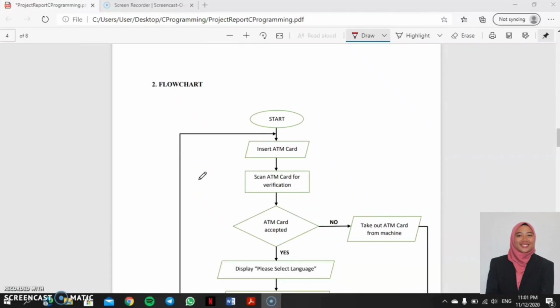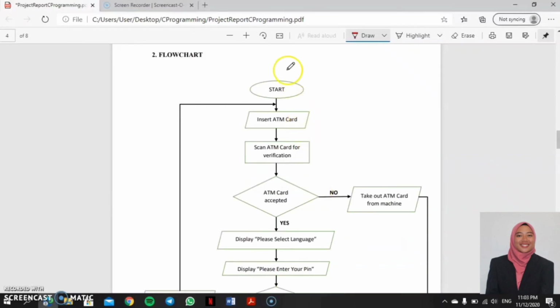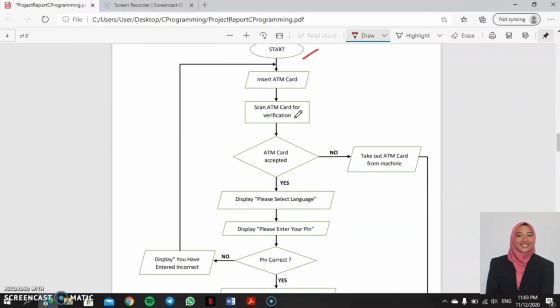I want to present about how an ATM machine works for my computer programming project. First, when we want to start a program or flowchart, we will use the start symbol. Then the second flow is, after start, the user of the ATM machine will insert the ATM card. We call this an input process, so we will use the parallelogram symbol.